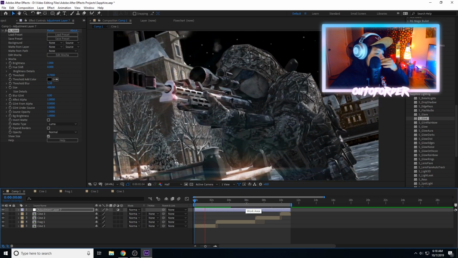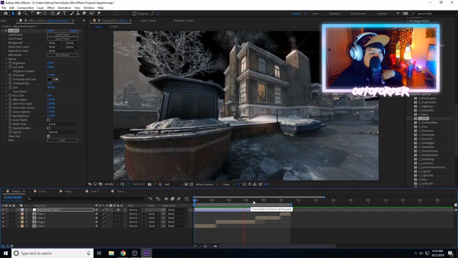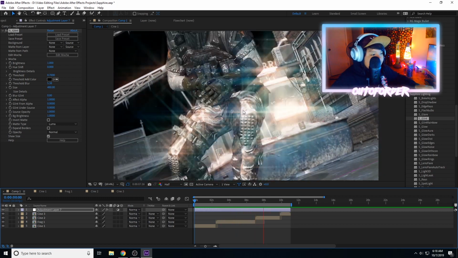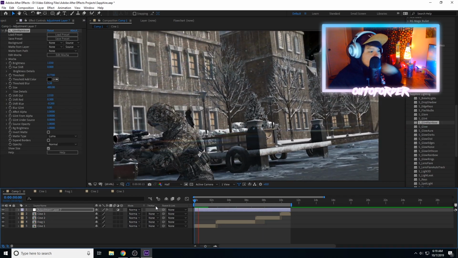This is S-glint. I love S-glint so much. It's one of my favorite effects. It's basically S-glare, but it looks a lot more realistic and cooler. So as you can see, there's glints and stuff. It's pretty cool.